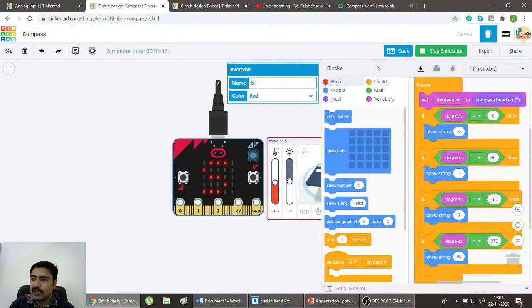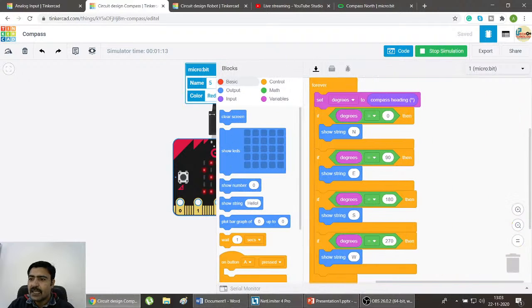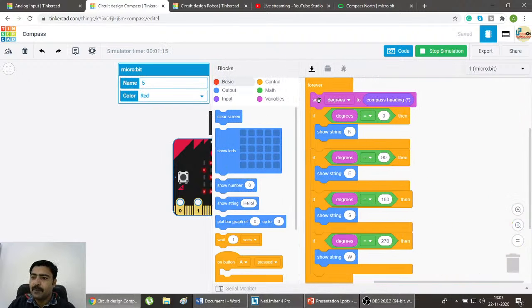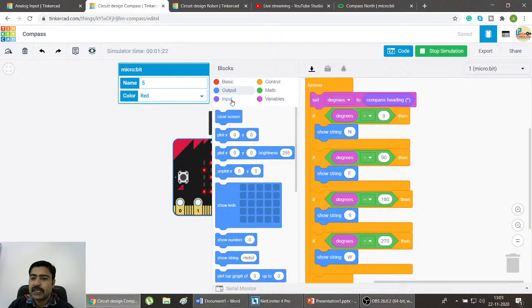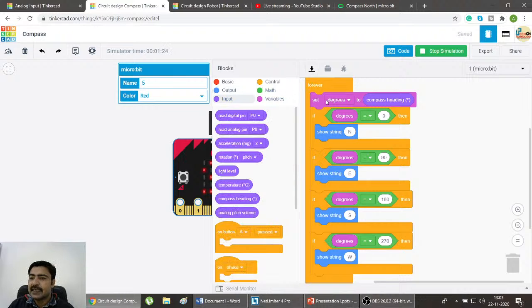What we have done here in the code, that set degree. This is again a predefined block given in the Tinkercad. You can check it here. So you can set the degree which is provided by compass. So compass heading is giving you continuous reading, which is stored in a variable named degrees.